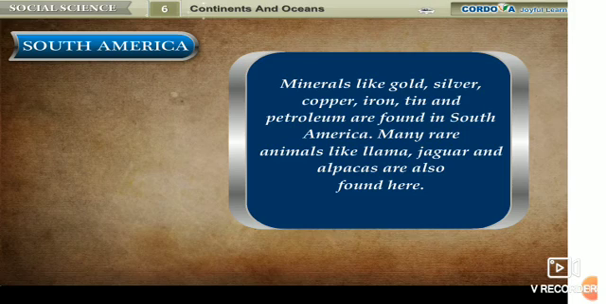Minerals like gold, silver, copper, iron, tin, and petroleum are found in South America. Many rare animals like llama, jaguar, and alpacas are also found here.